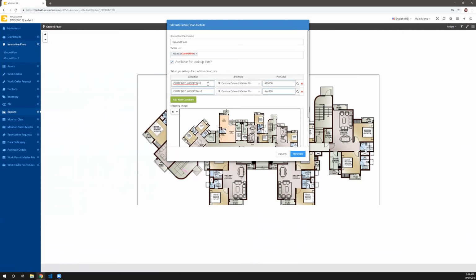You can see here, I have a filter for a field on my asset table. That's what comp info is. And then the field on the asset table is called WO open. So it's table.field is greater than the number 0. I have a field on my specific asset that tells me how many work orders are currently open for that asset.